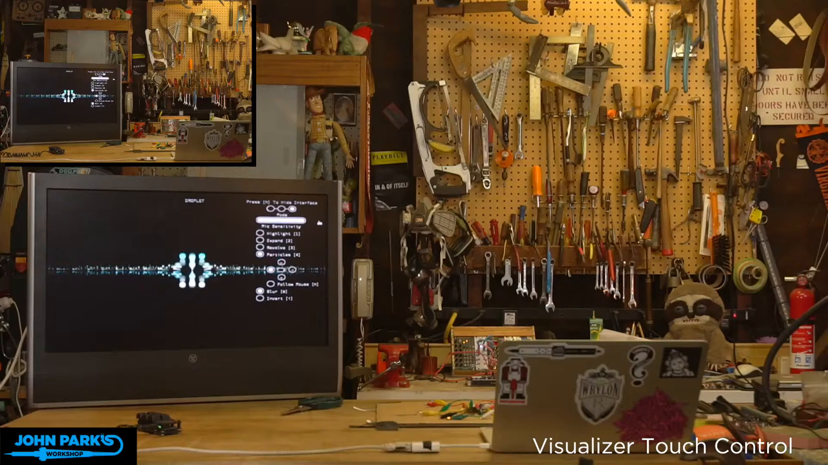Let me head over here to the workbench. And I'll show you the program we're using, as well as the code that I have running on my Metro there.